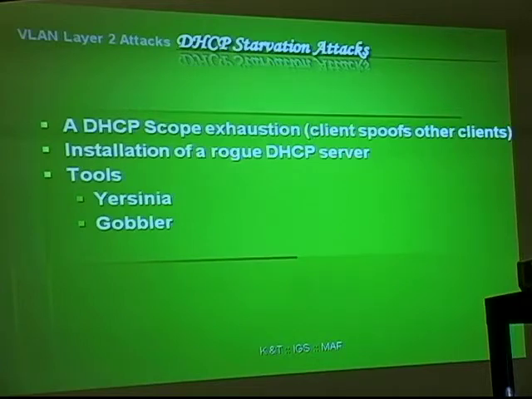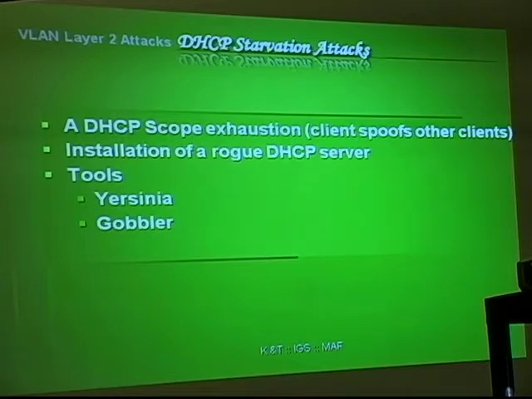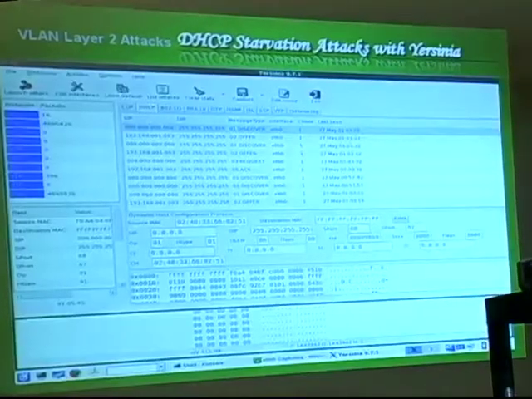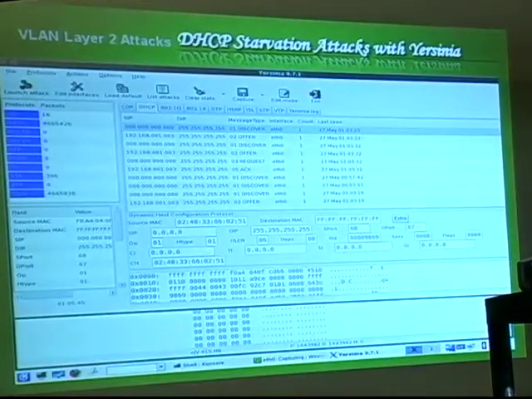All right. The DHCP starvation attack works by broadcasting DHCP requests with spoofed MAC addresses. This is easily achieved with tools like Yersinia or Gobbler. If enough requests are sent, the network attacker can exhaust the address space available to the DHCP servers for a period of time. Now, here you see Yersinia broadcasting DHCP requests with spoofed MAC addresses and trying to exhaust the DHCP IP pool.